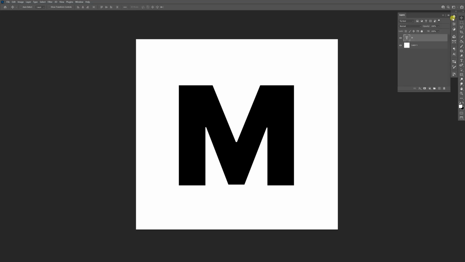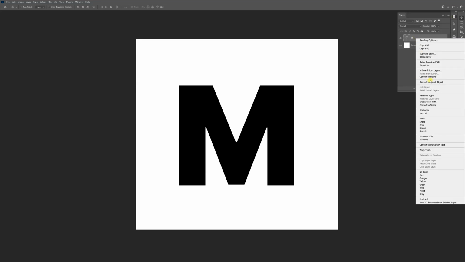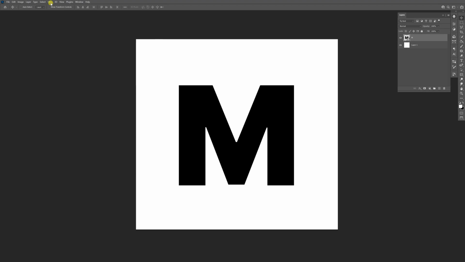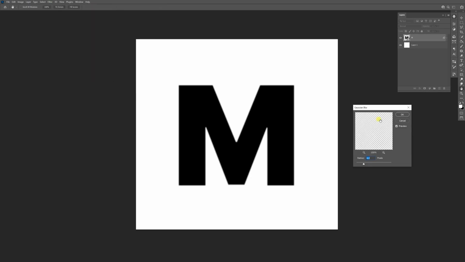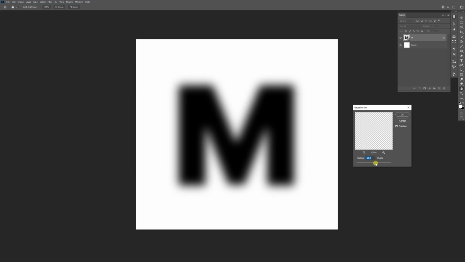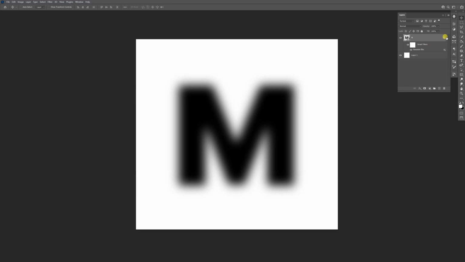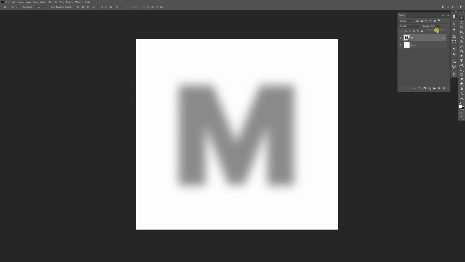Now I'm going to go to the layers, right click, convert to smart object. I'm going to go to the filter, blur, Gaussian blur. And I'm going to make it a little bit more blurry, somewhere around 50, click OK. I'm also going to decrease the opacity to somewhere around 75.